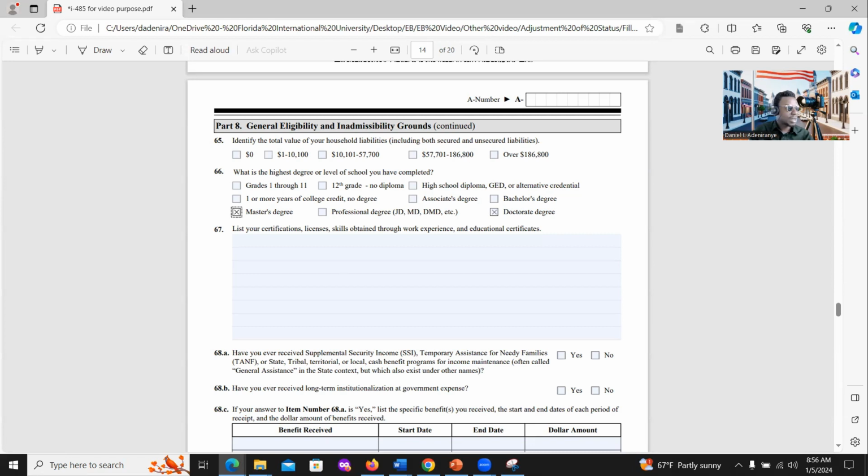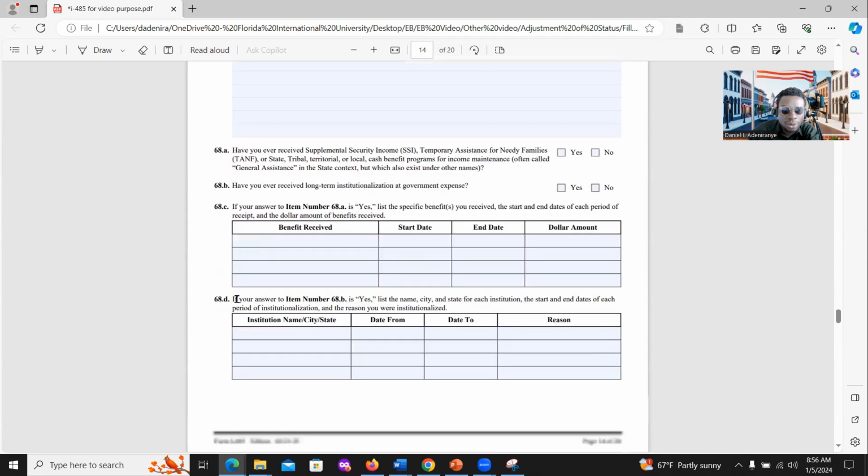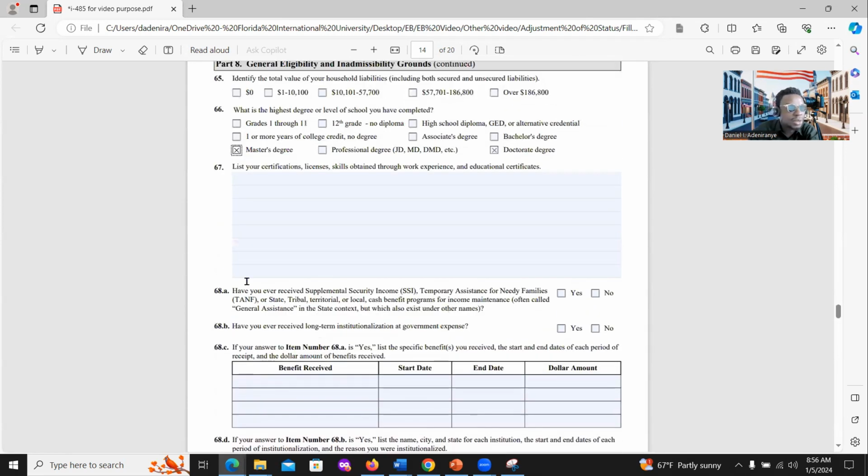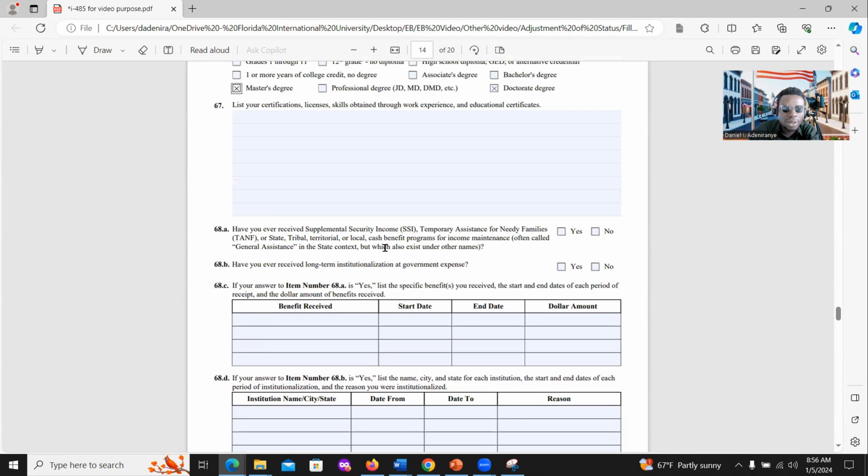Question 67 says, list your certifications, licenses, and skills obtained through work experience and educational certificates. So any that you possess, you can find them. If you have a good CV, you can find it there. Just copy and paste it there. And that is it, just to show your skill level and your education level. Now, for question 68 to the last part, if it applies to you, again, you want to fill it. And if it doesn't, then you don't have to say yes. It's going to be no.